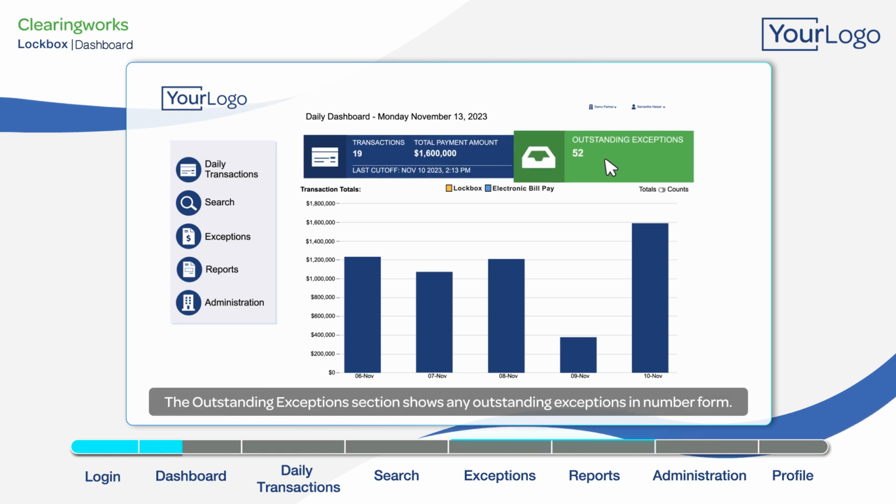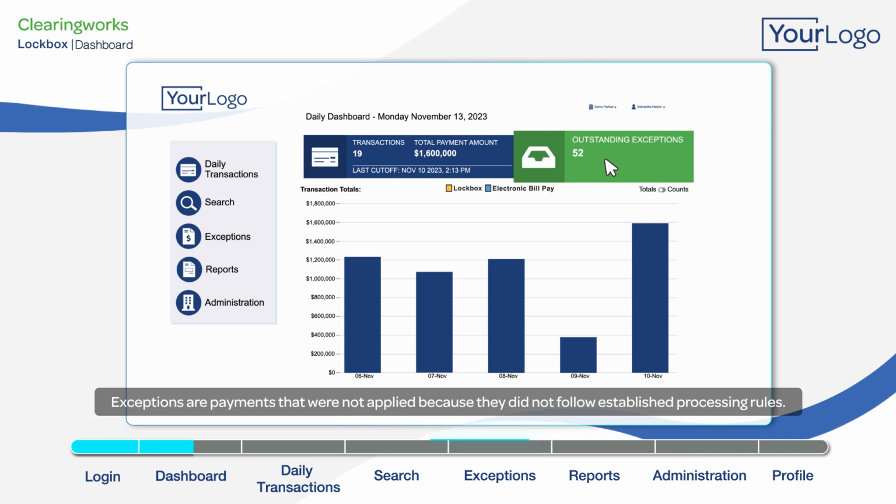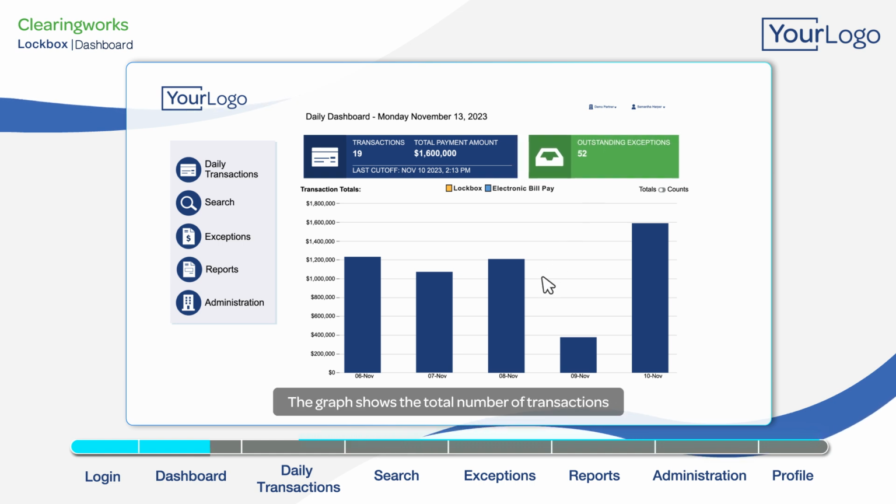The outstanding exceptions section shows any outstanding exceptions in number form. Exceptions are payments that were not applied because they did not follow established processing rules. The graph shows the total number of transactions and the transaction totals processed for the last 5 days.